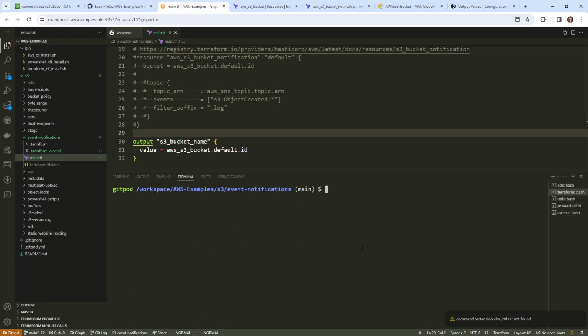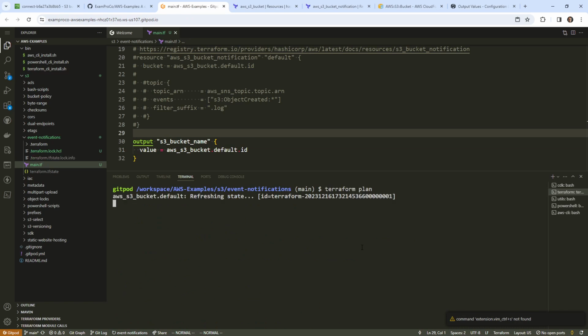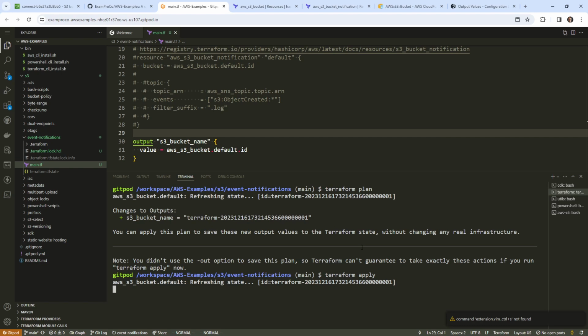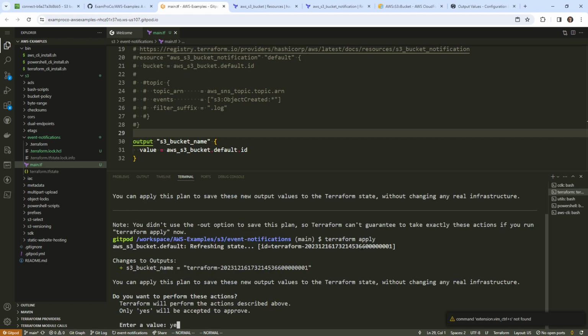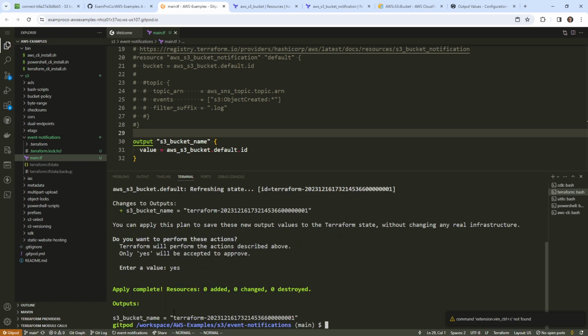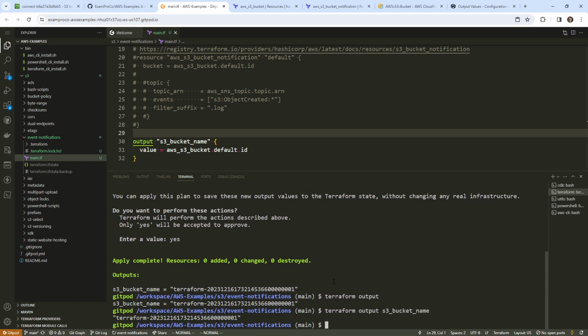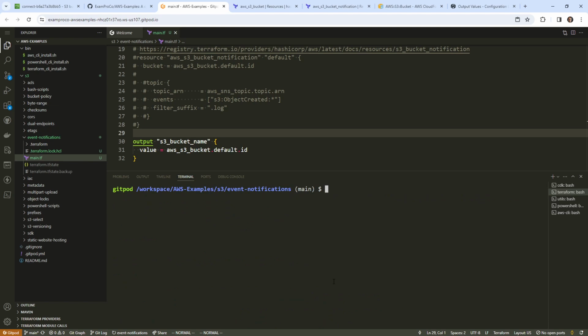I'm going to type in clear. I'm going to go back and do terraform plan, and it should be able to take my output. We'll let it refresh there. I'm going to write terraform apply. There's not really anything for it to change per se, but it's going to add the output, so now we have that Terraform bucket name. And if we type in terraform output, I think that it will then print out all of our outputs. If we do terraform output bucket name, we can get it there. So now we know what our bucket is.